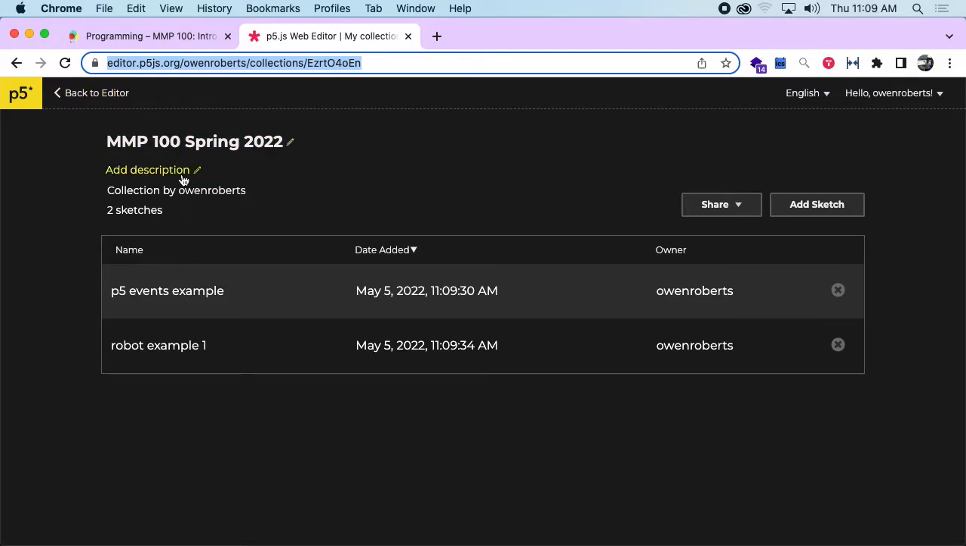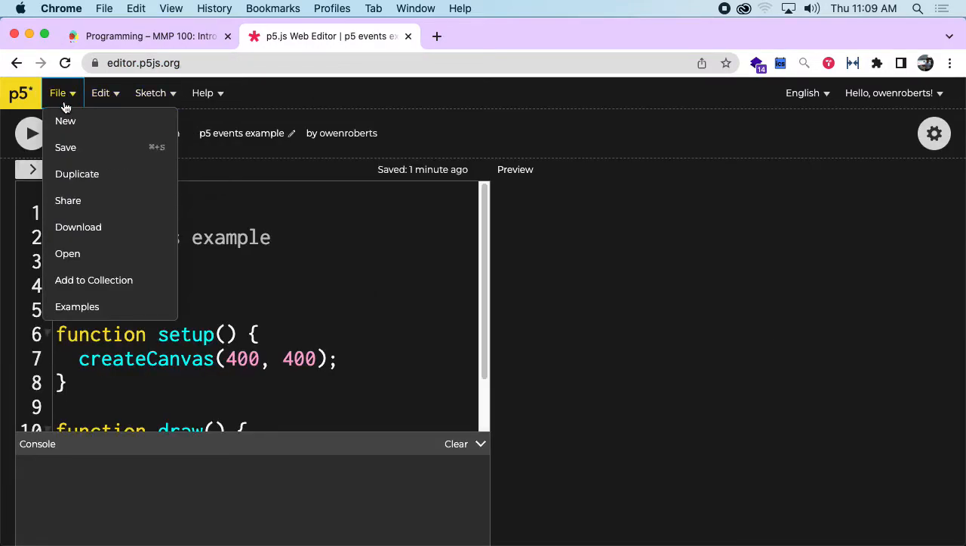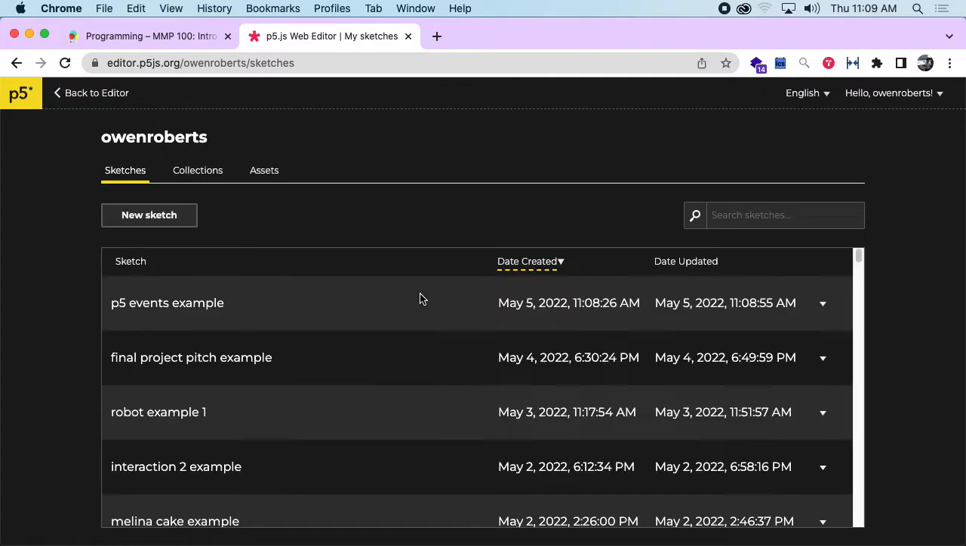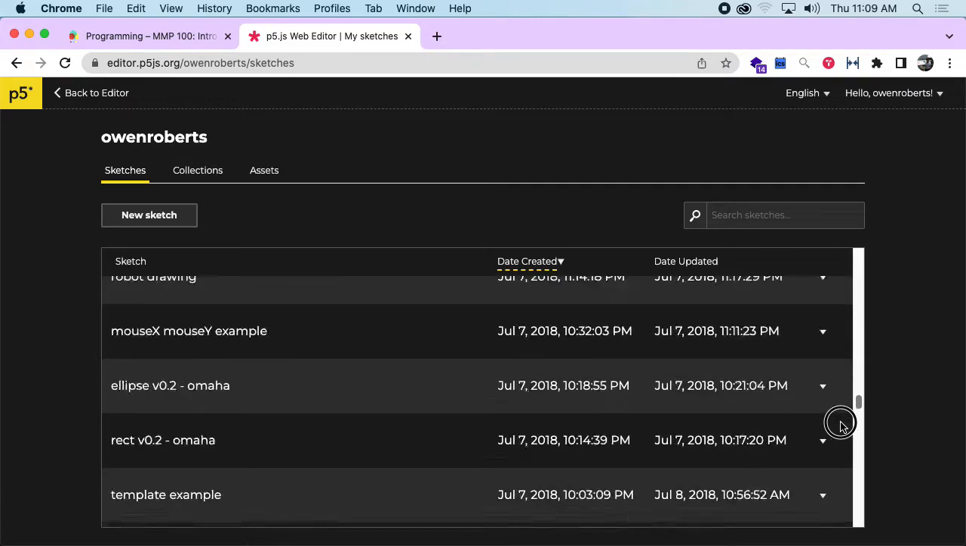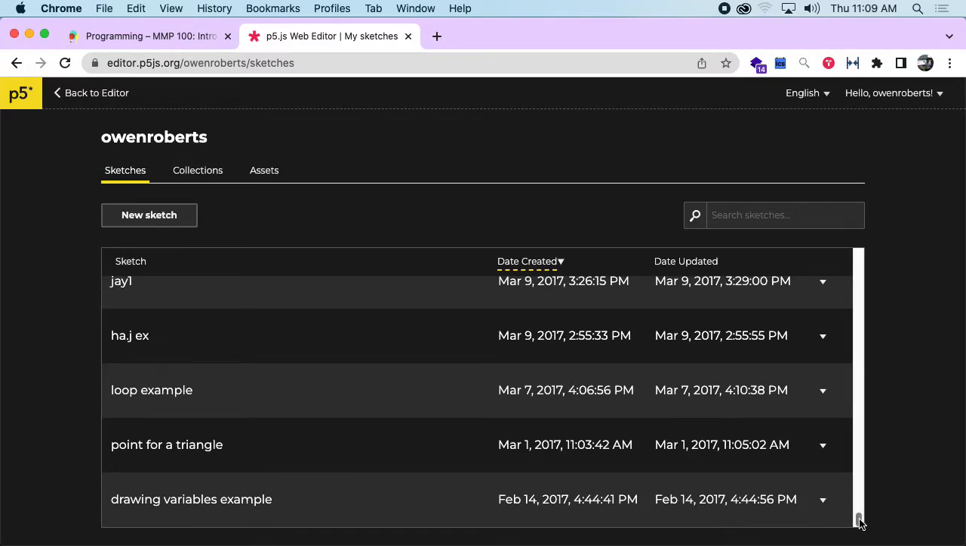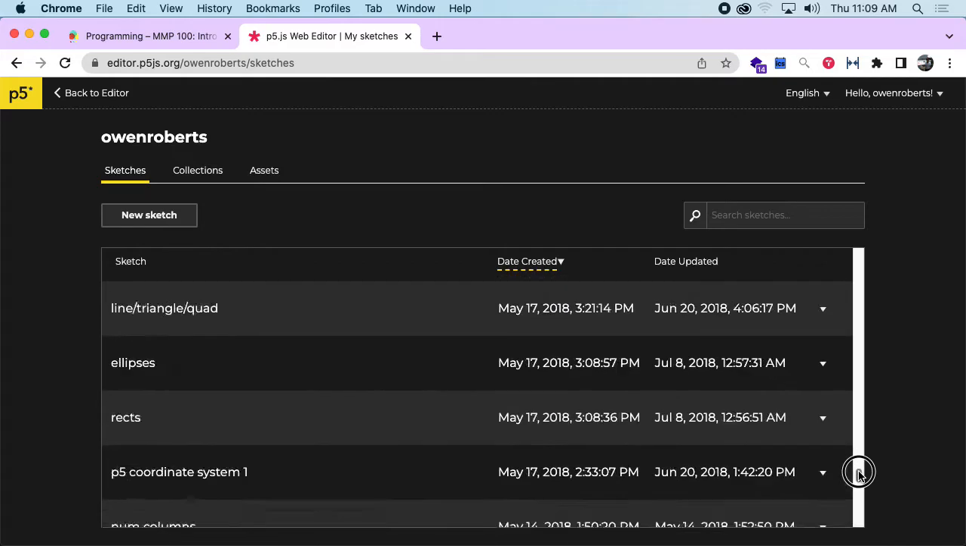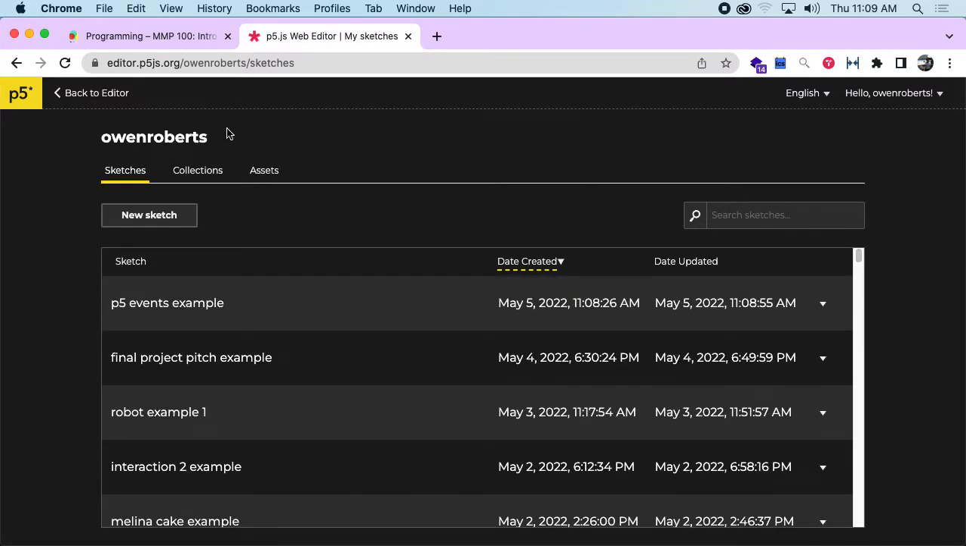And it also makes it a little bit easier to find stuff if you have a lot of sketches like I do. You guys probably don't have a lot of sketches at this point, but I have lots of sketches going back to 2017 when this editor was first created, for different classes and different projects and stuff like that.